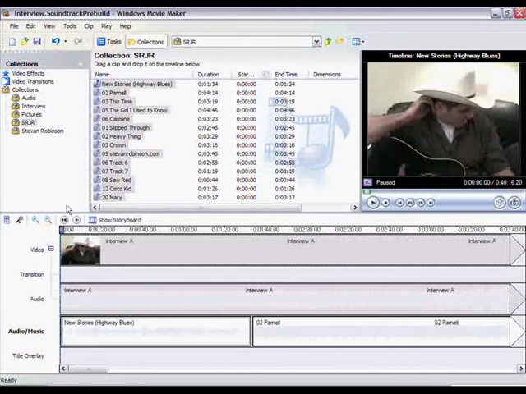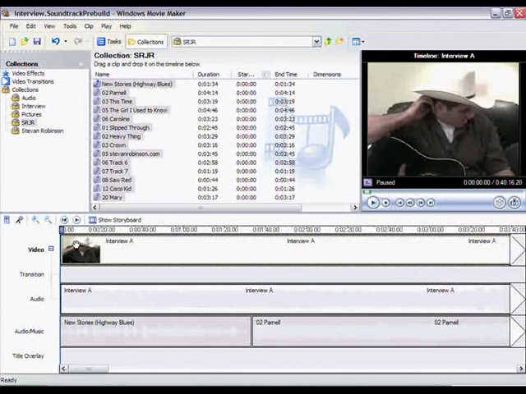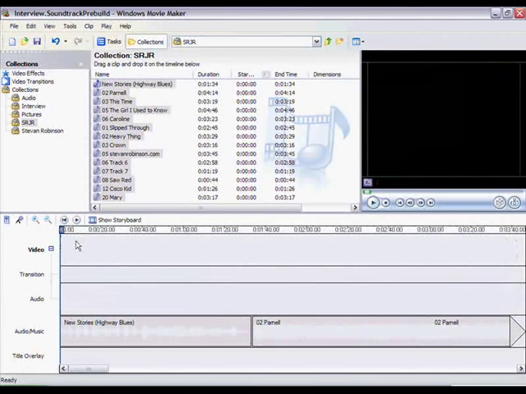So with all of the music added to the timeline, the next thing I'm going to do is highlight the video, hit Control A on the keyboard to select all the video, then click the delete key to delete all the video. Now, it's not as scary as it seems.